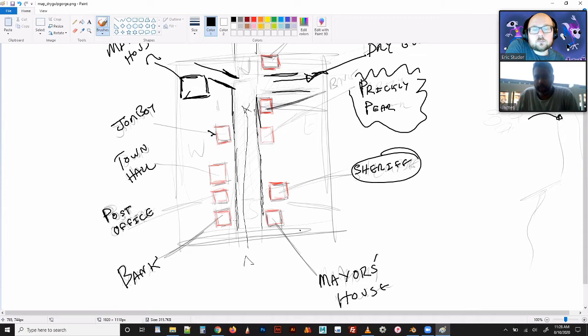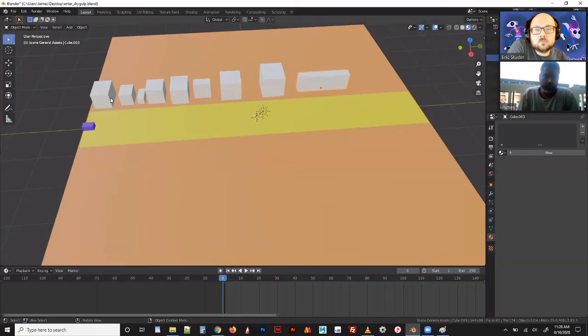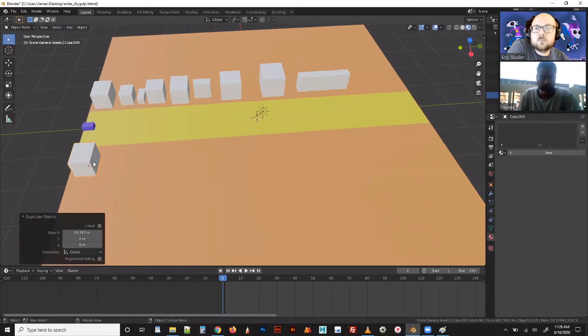So with this being said, I'm actually going to use this as a blueprint to design our layout in Blender. I'm going to start out with the bank and the mayor's house across the street. So if I go back to Blender, let's pretend that's the bank. I'm going to duplicate that guy and then make sure it's on the x-axis. And now we have the bank across the street. I'm going to scale it down a little bit.